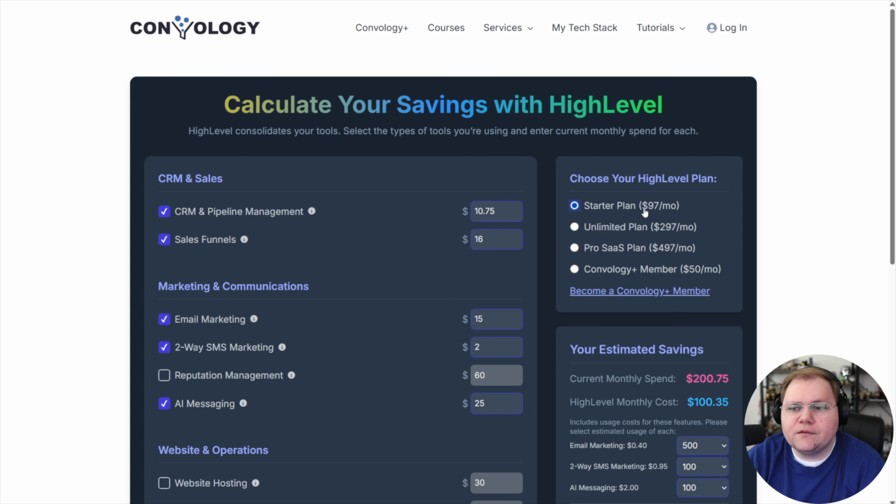We've got the starter plan, which is $97 a month. That is where most small businesses who want to have their own HighLevel account should go. You get 3 sub accounts, but you don't get all of the features available on the Unlimited or the Pro plan. Now, what are those features?